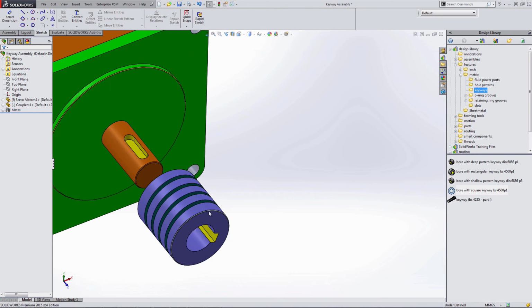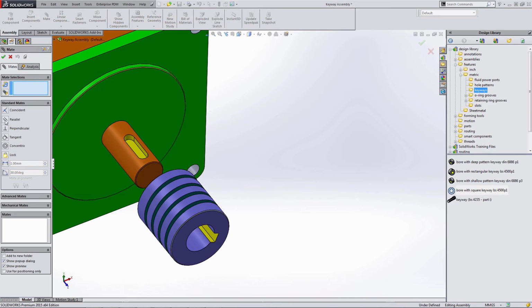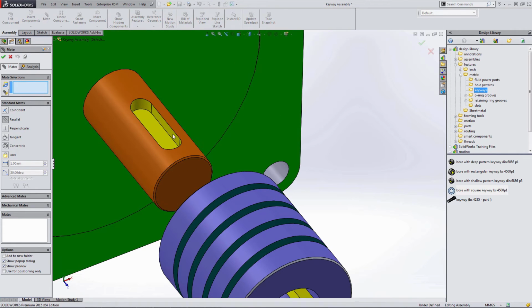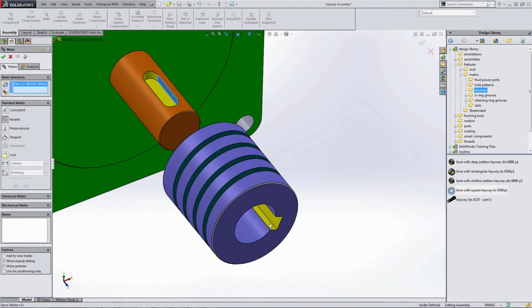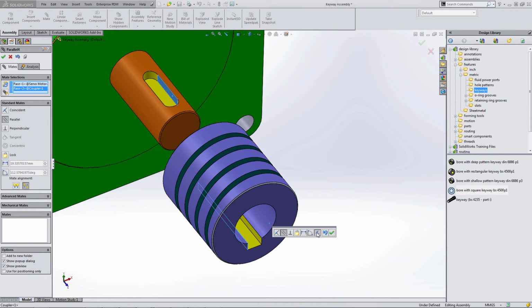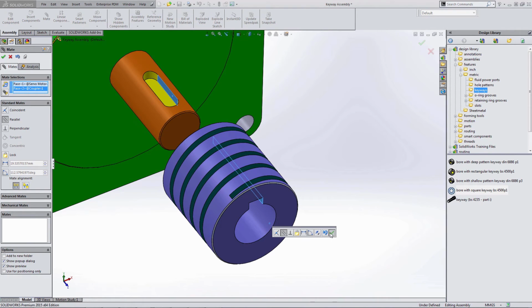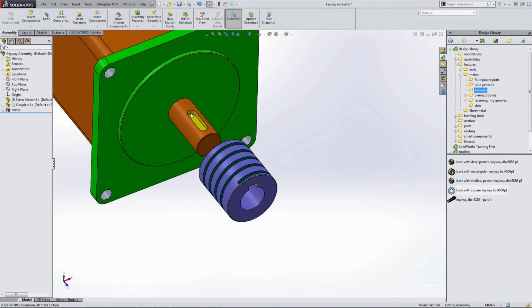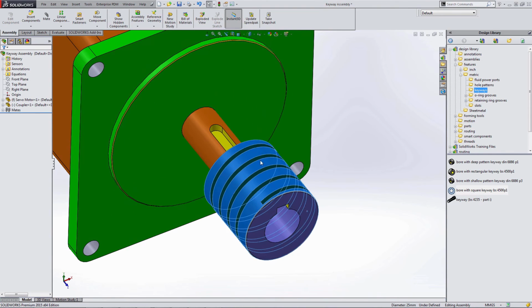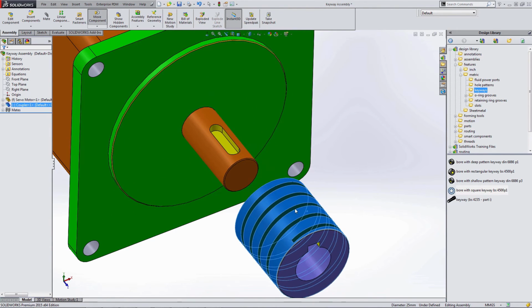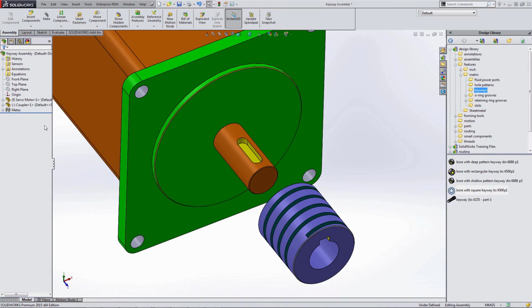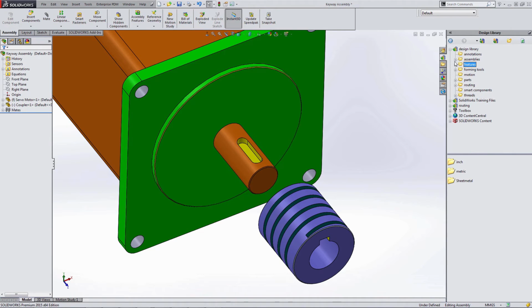Let's go ahead and add an alignment there. So we'll go mate, and let's add a parallel alignment between that face and that face. And we'll go ahead and reverse it to bring that up to the top. All right, so we've got this set up, but we would still like to have a key in there. So using library features, we were able to build these. We still can take advantage of the toolbox.